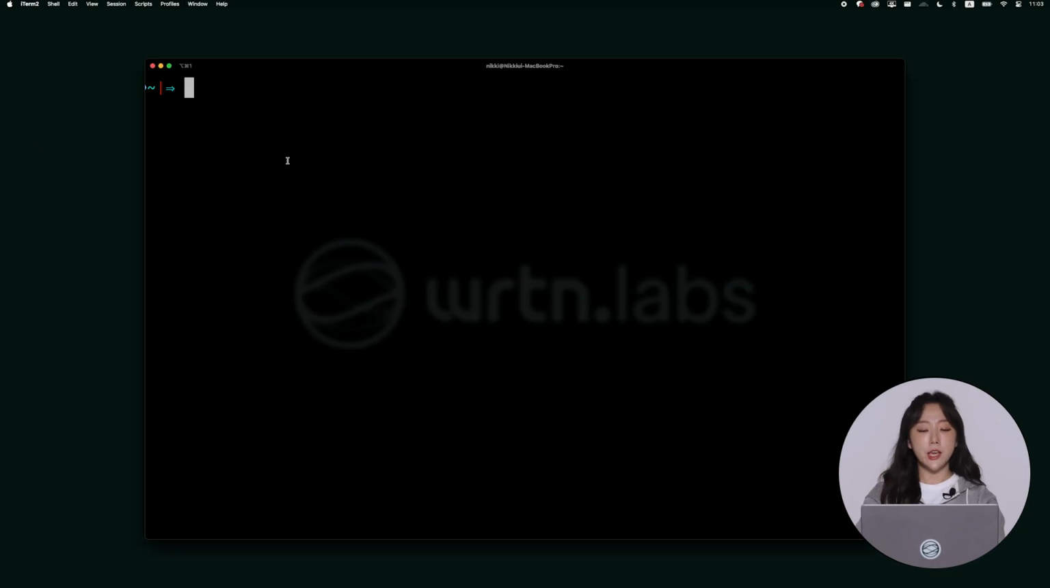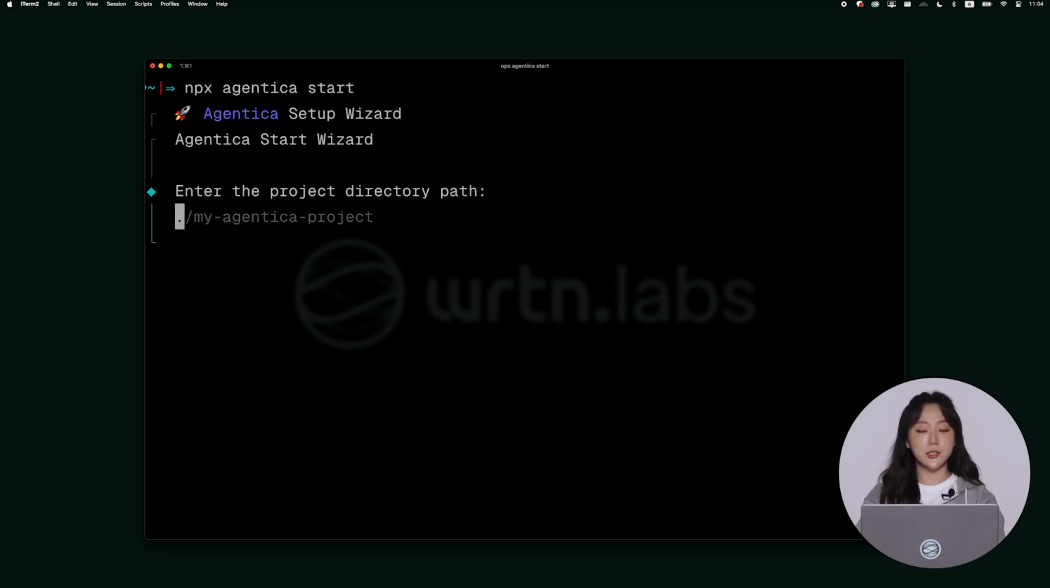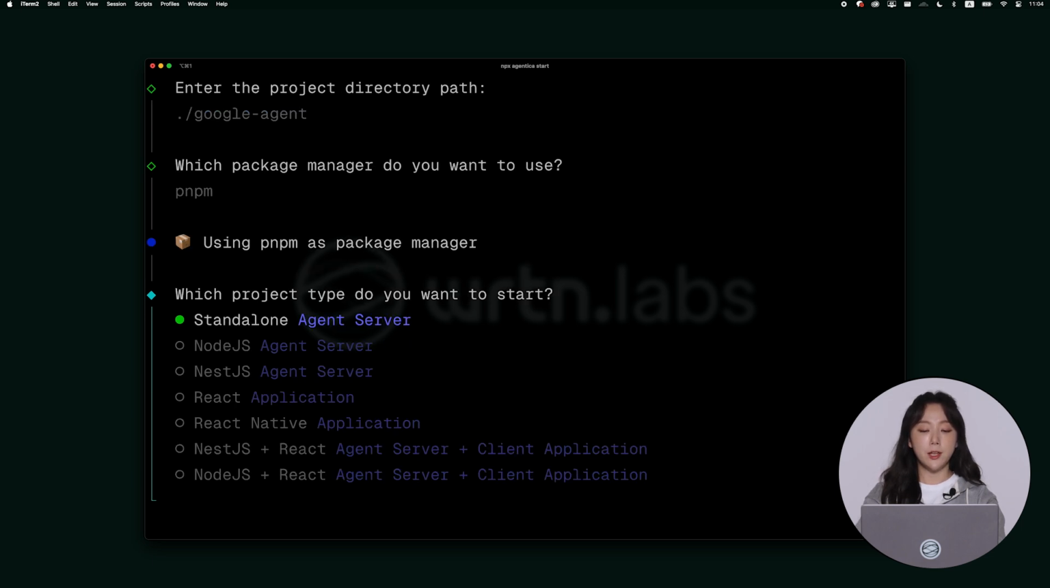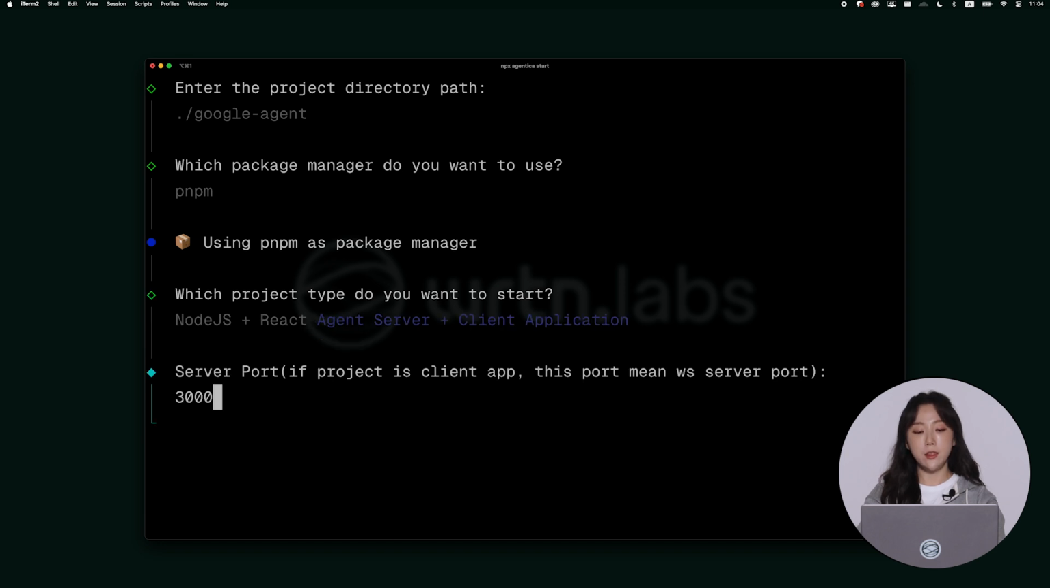First, let's create a new Agentica project using the CLI. npx agentica start. This will launch Agentica's setup wizard. For the project name, I'll go with google-agent. And for the package manager, I'll choose pnpm. For the template, I'll select Node.js and the React template again. And I'll keep the port number at 3000.